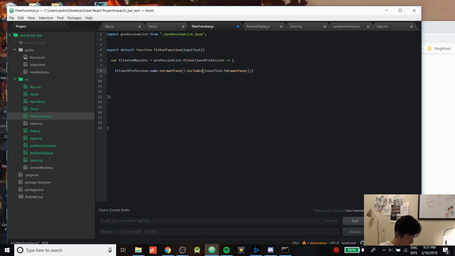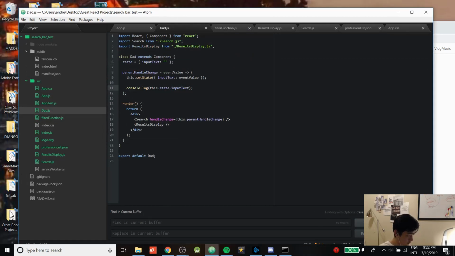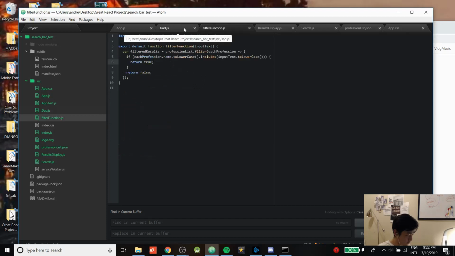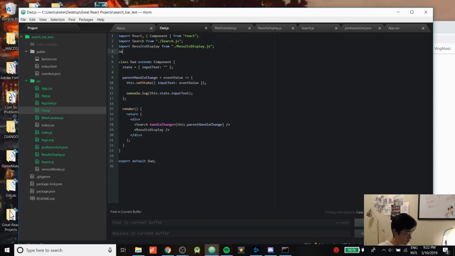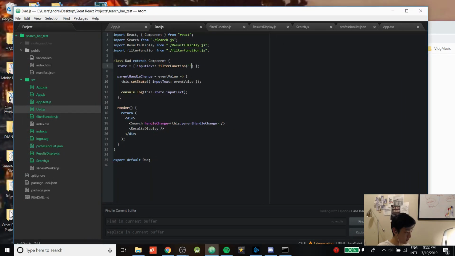Actually, there's not even an else here. Right, all works here. And here's actually an interesting thing. We can import this function. Import filterFunction from filterFunction.js, and we can just do filterFunction like that, the blank. So filtered results equals filterFunction.